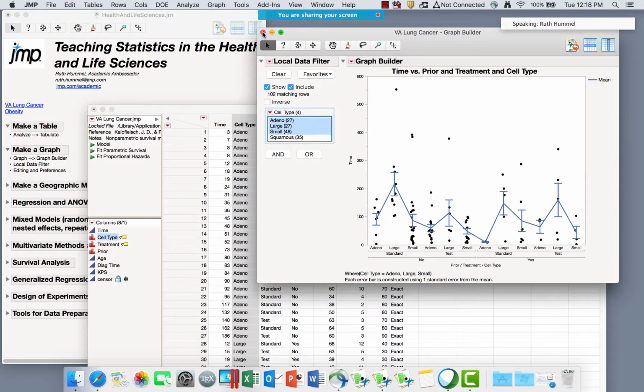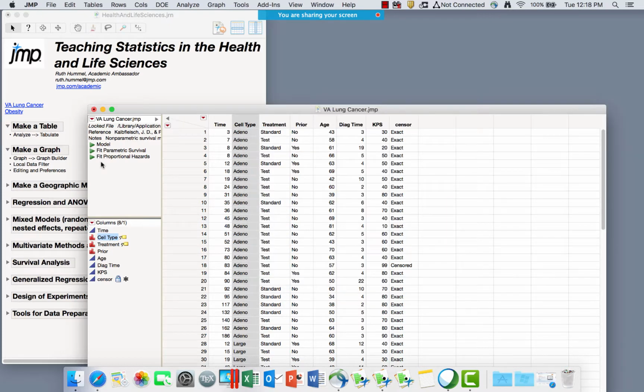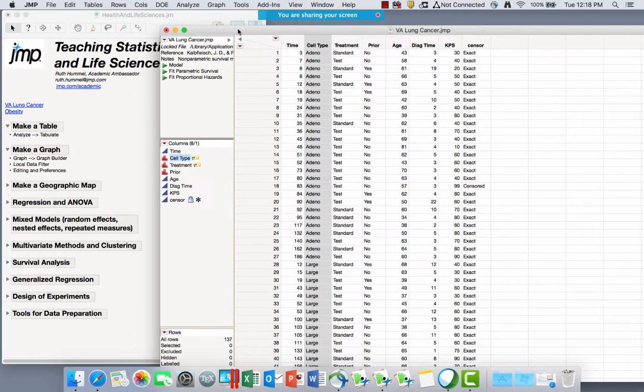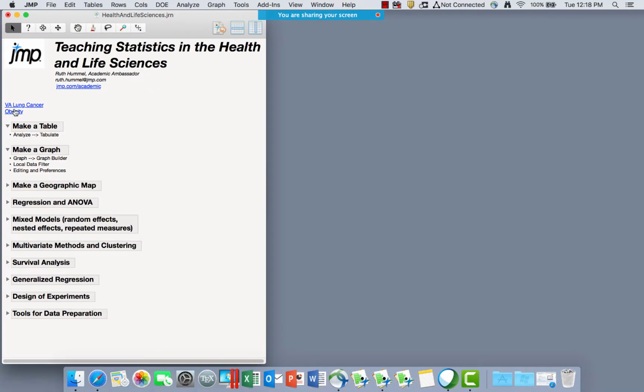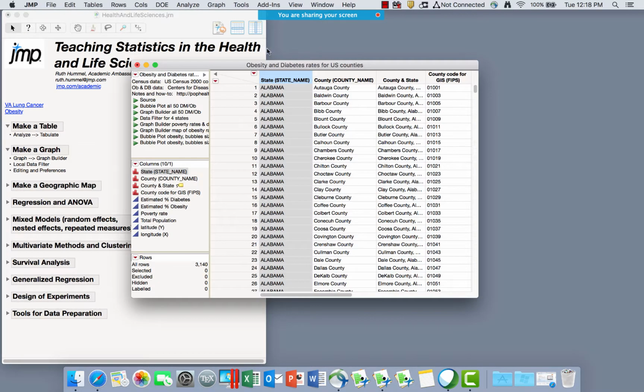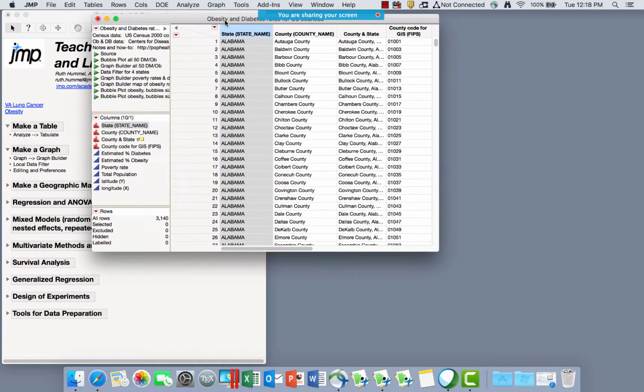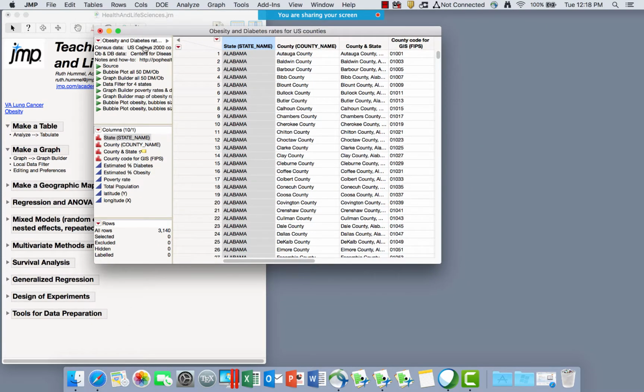Okay, so we looked at a number of ways to create tables, to create graphics. Let's also look at making geographic maps. For the geographic maps, I'm going to close this data set and open this obesity data set because this data set has a geographic element to it. These data came from the US Census from the year 2000, county level reported data.